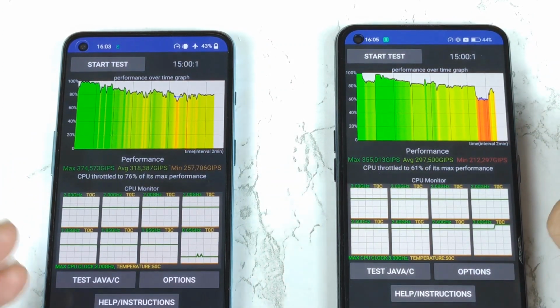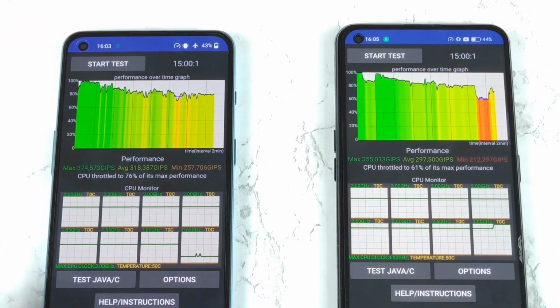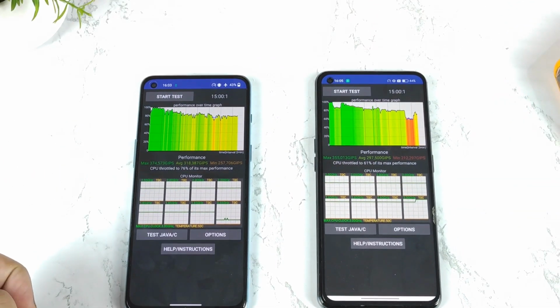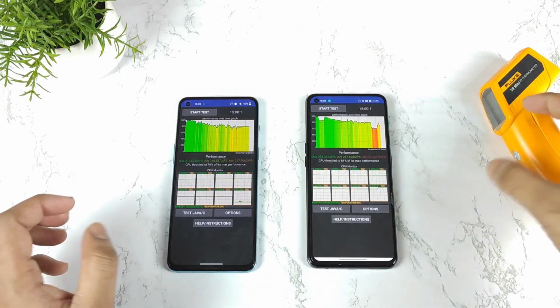So that's it, friends, thank you for watching. This is a quick comparison overall: the CPU has been throttling a lot in the Realme X8 Max after the recent update only. These are the statistics which we got.